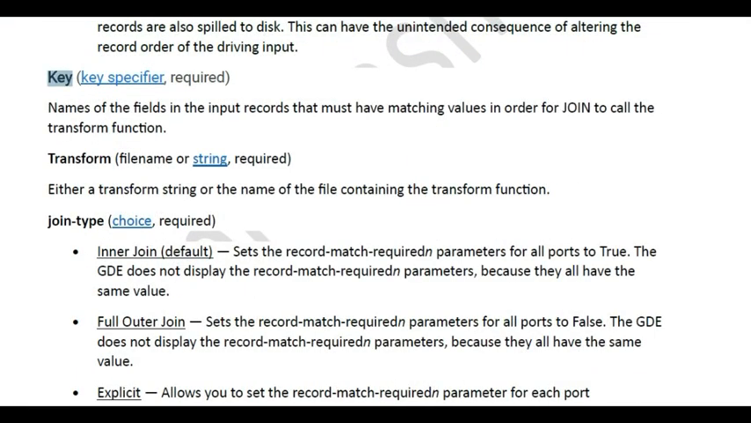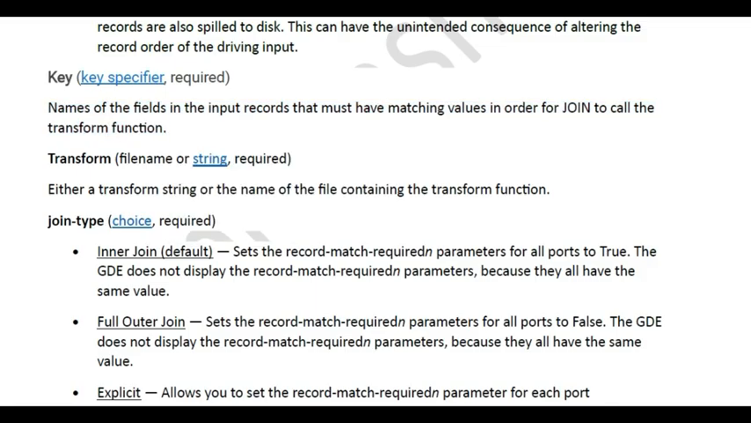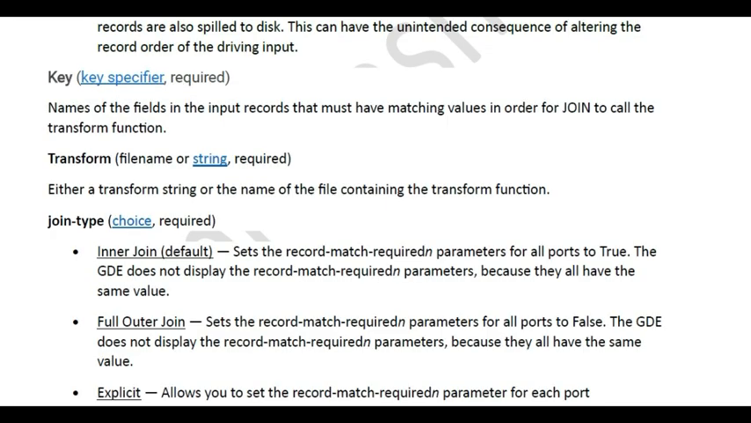Next parameter we discuss is key. The key specifier is what join accepts, and join will work based on your key. Based on the key matching, your record will be generated whether it is matching or unmatching. Join also accepts a null key. Whenever you require a cross join, a Cartesian type of join, you have to provide an open curly bracket and a close curly bracket, so it will be treated as a null key.